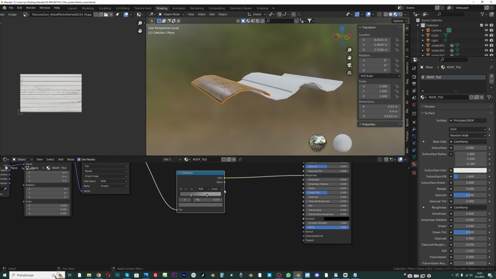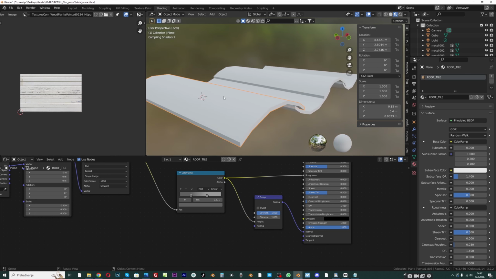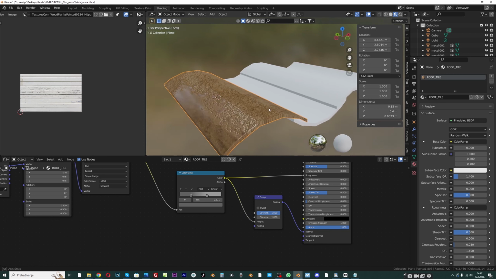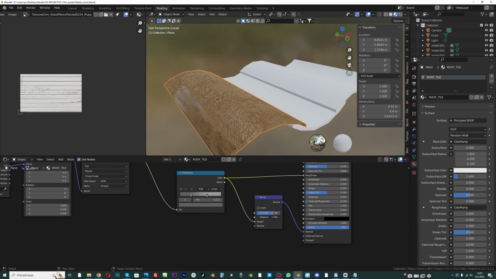And let's add also bump details here. So plug this to height and to normal. And let's see how this looks. So bring this to 0.1 and this down.